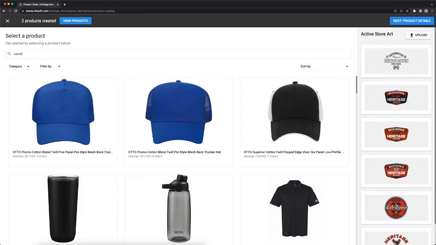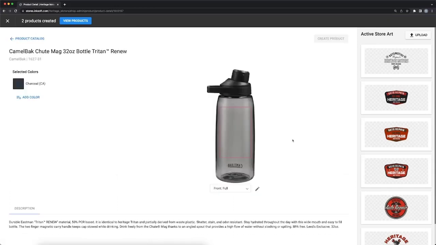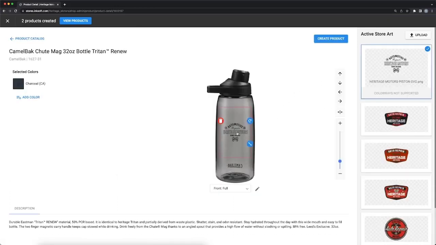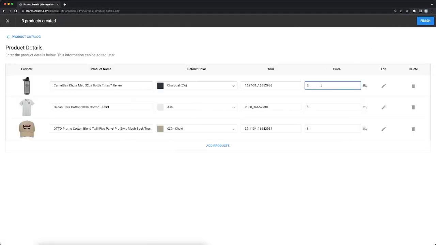Lastly, let's search for a Camelback water bottle to add to our store. From here, we will select our graphic, position it on the product, and then create the product. Finally, we just need to assign prices to the products in our store and then click Finish.